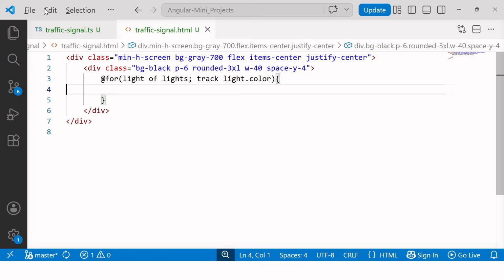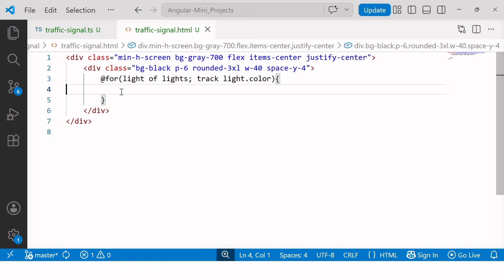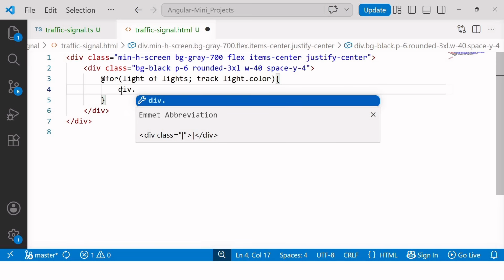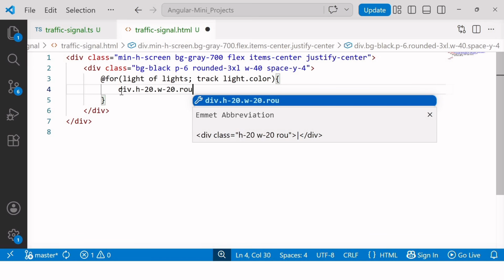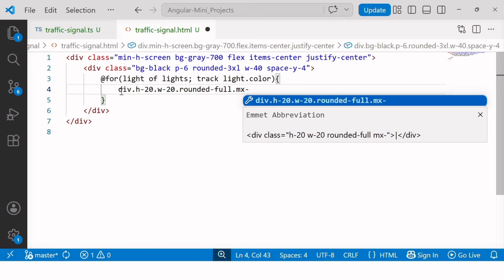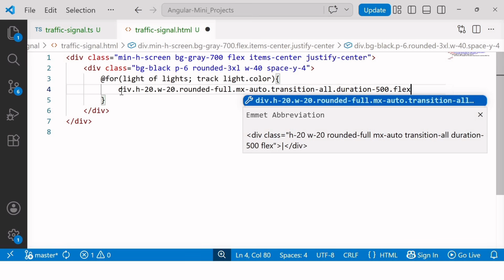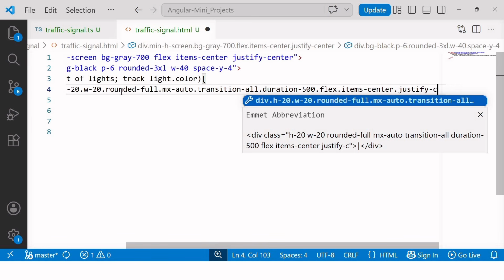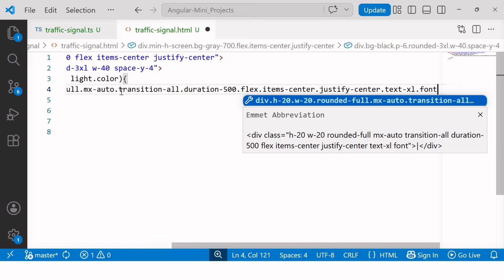Now, inside this loop, I'll create a circular div for each traffic signal. For that, I'll use classes: h-20, w-20, rounded-full, mx-auto, transition-all, duration-500, flex, items-center, justify-center, text-xl, and font-bold.